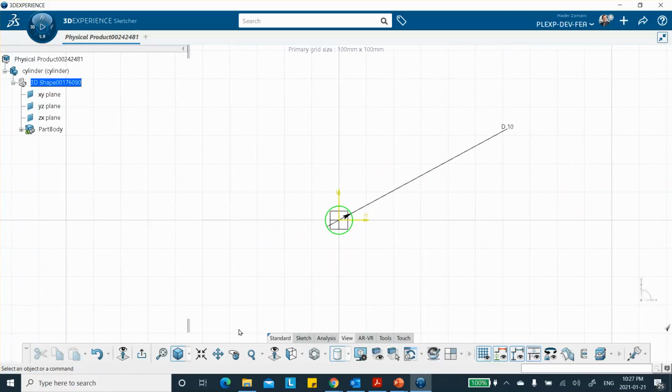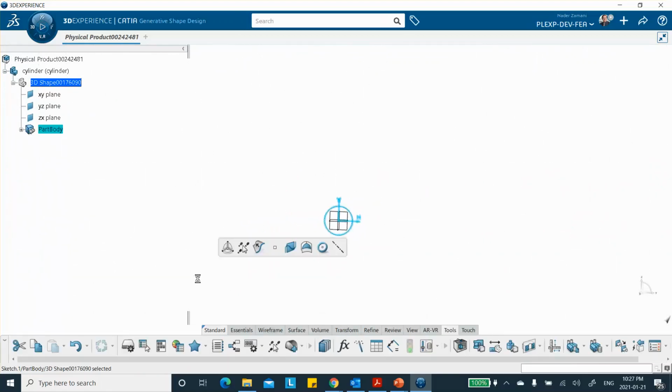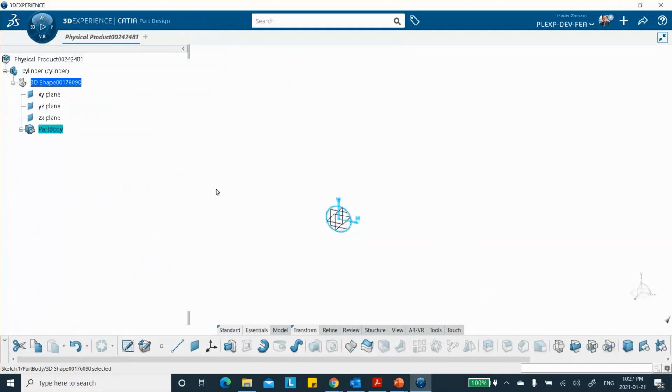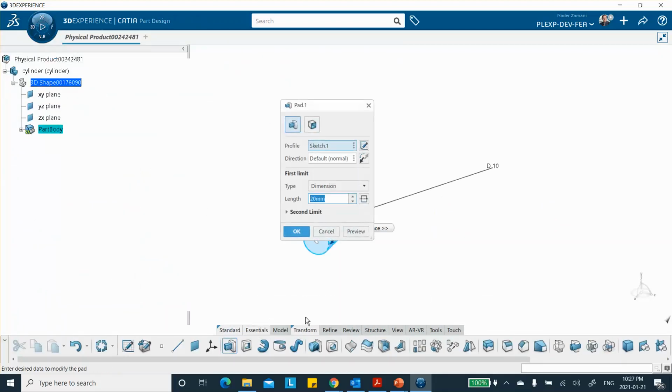So exit, and then we're going to pad it in the X direction. Oh yeah, this is not the part design, this is generative shape design. So let me switch to part design. Okay, there we are. So there is the pad, and we're going to pad it by a length of 2.5 centimeter, which is 25 millimeter.